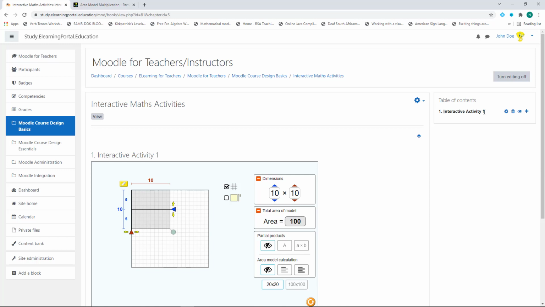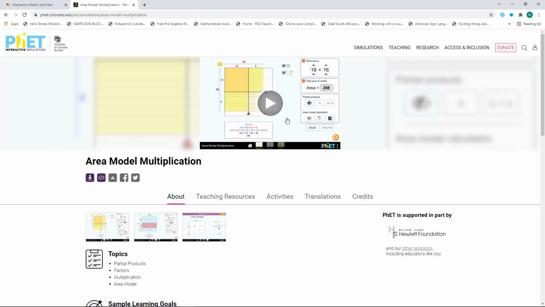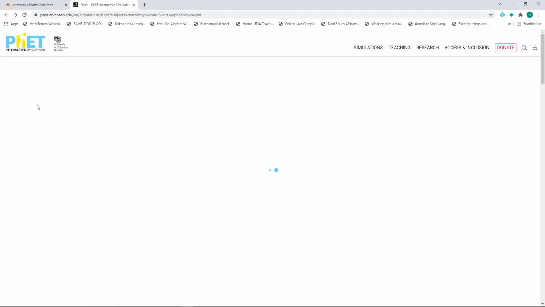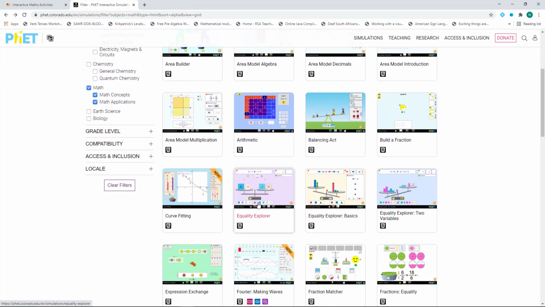This was our first activity. We can also add another activity by clicking on the plus sign, giving it a name. Let's copy this here and just paste it in there and type in 2. Go back to our Phet simulations. Let's go back and then choose another activity. Let's say we choose this one here. We click on it.